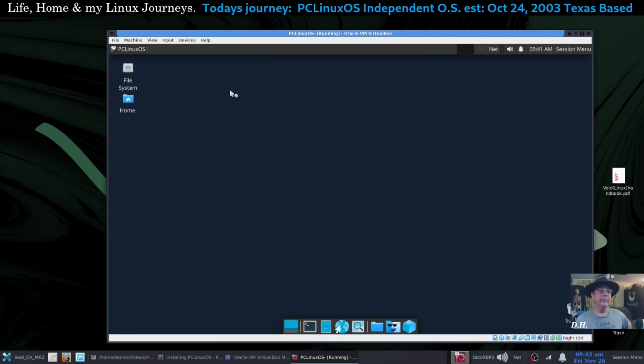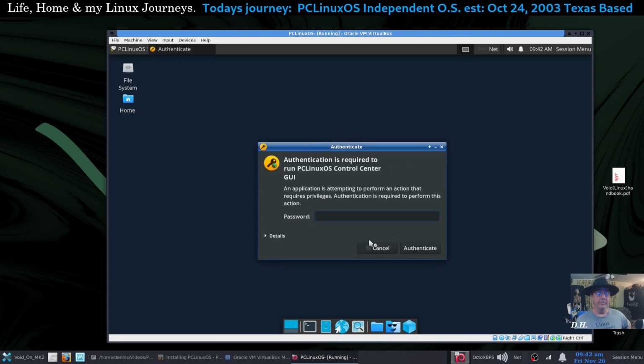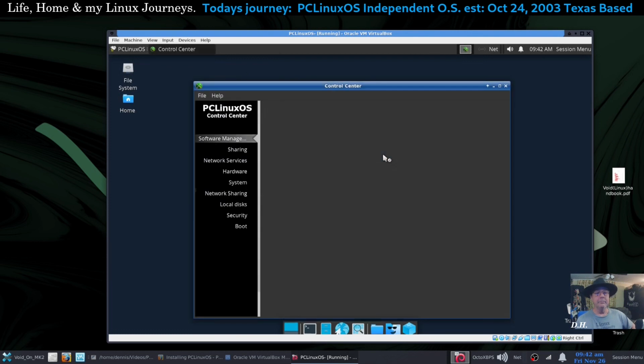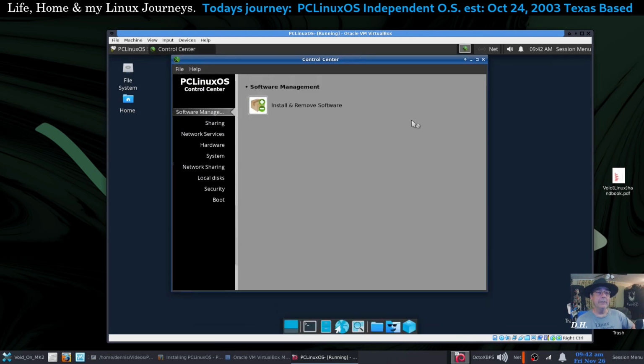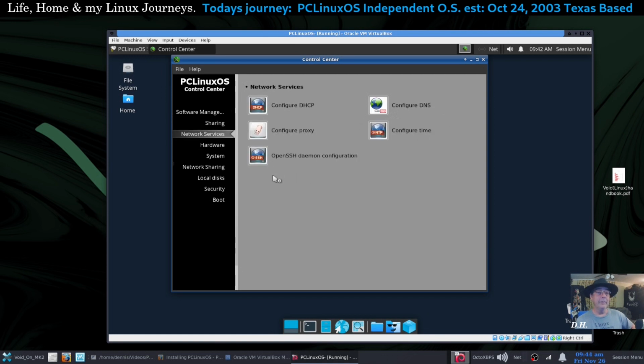Configuration, you can configure your computer here. This is their own settings panel, if you will. Settings manager, control center, install, remove hardware. That would open up Synaptic, I'm sure. There you got some more options for sharing, FTPs, and configure your web server. Network services, got configure DHCP, configure DNS, configure the time. If the time was wrong, 9:42, that is correct.